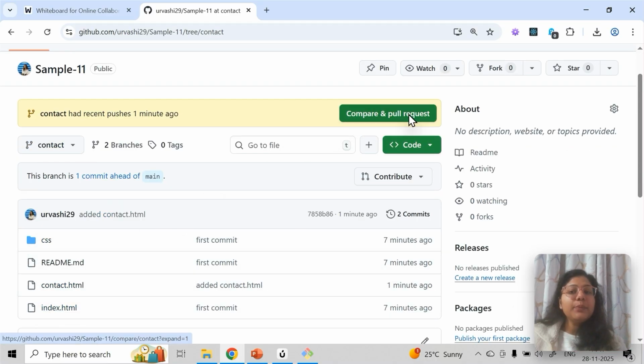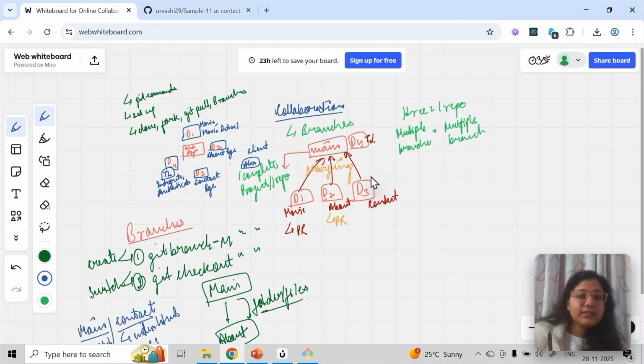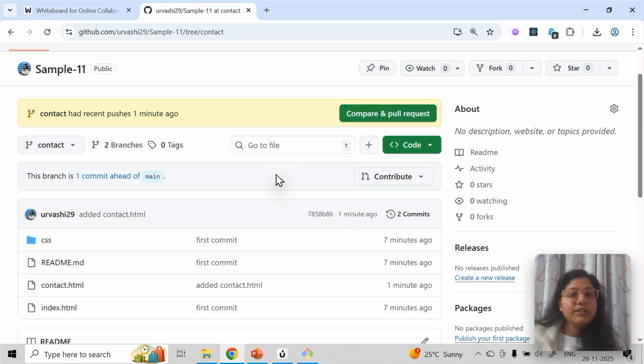Now you can see compare and pull request. Automatically, compare and pull request is coming, meaning that someone has committed. Now it is saying compare and merge it with main. This is what they are trying to say.